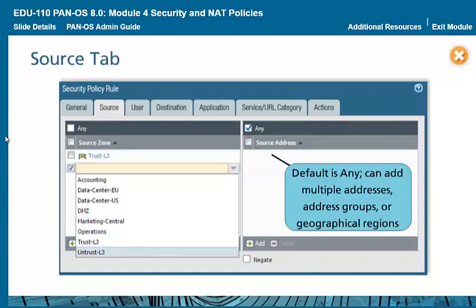You can specify one or more source addresses. The default is any address. The source address can be a single address, an address range, an address group, or a geographical region. All of these choices are available when you click Add. The creation of address objects that encompass multiple addresses is described later in this module.